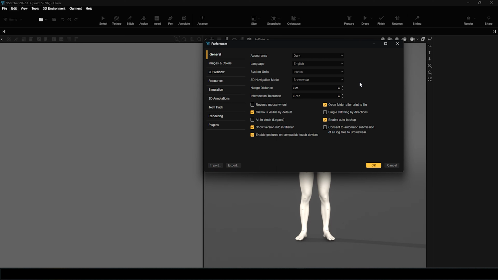Moving on to the next column, open folder after print to file. So the print to file feature is going to be under your render section if you are printing out your pattern pieces into PDFs, and that's just opening the folder there.